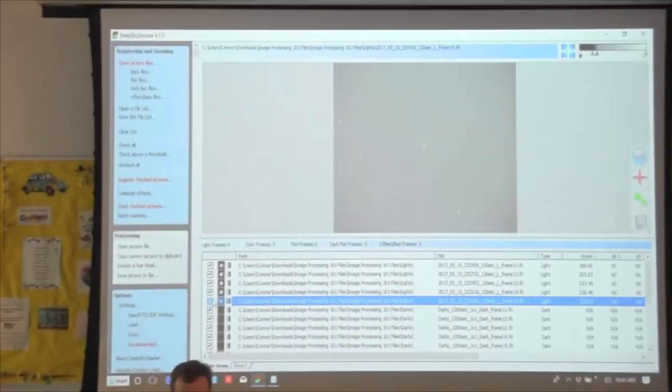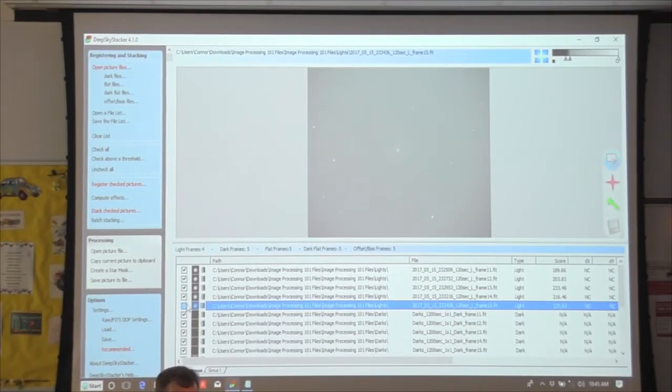But these ones, I selected the good ones. I was going to post the bad ones online. So I selected the good ones. So we're going to include all five of these frames in the stack here. But again, if there's a bad one that you don't like, go ahead and exclude that.